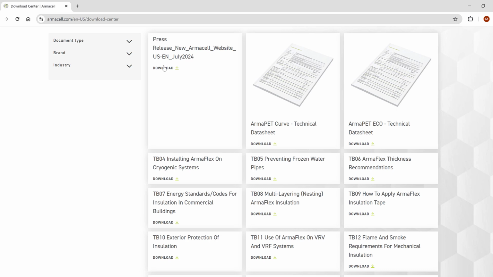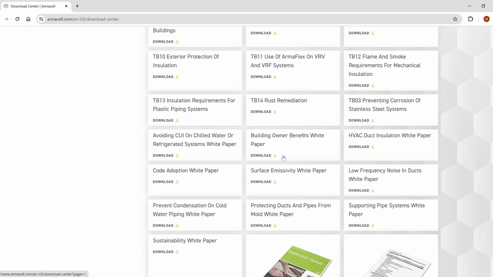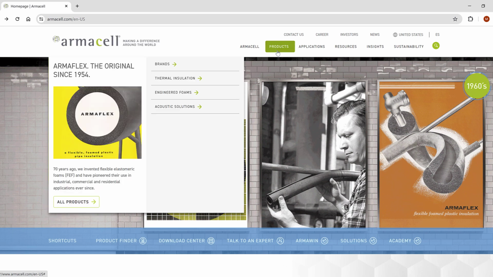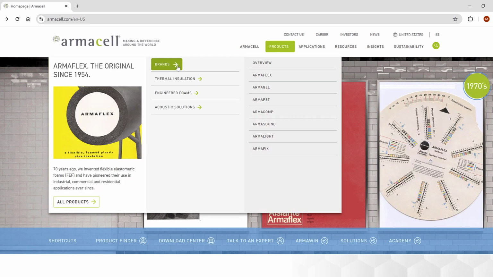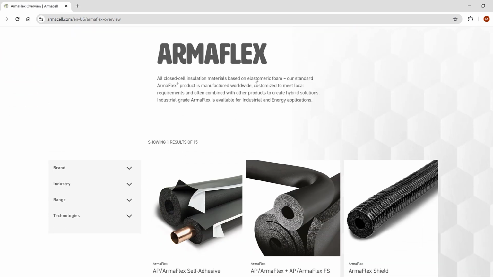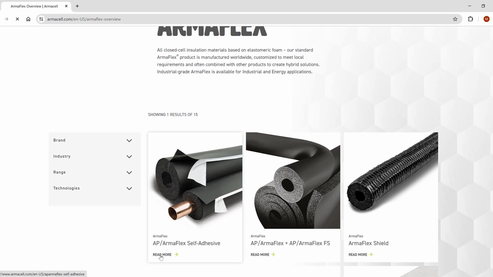Use the filters to limit the results. Click Load More. Want to search for a product? Go to the Products menu, choose Brands, and select the family brand like Armaflex or Armacom. Use the filters to limit the results. Click Read More to select a product.